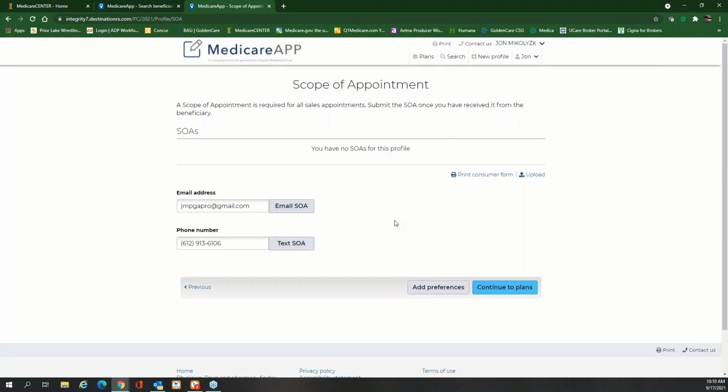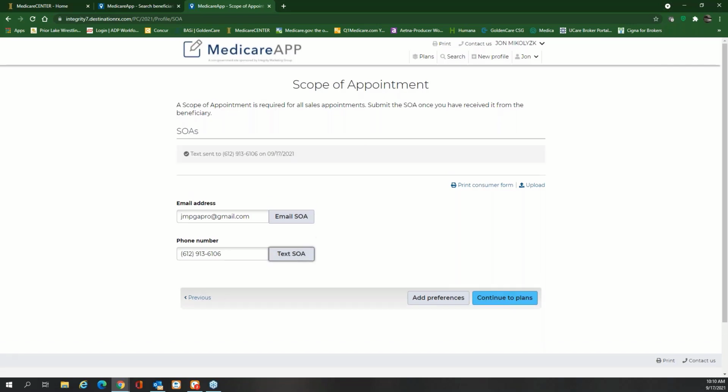The nice thing about Medicare app is that you can send a scope of appointment via email address and or text. It's a great way to do that. I will do both to kind of show you how it works. The text feature will be a lot faster than via email for me, because of the security that Integrity Marketing has on our system. But rest assured, I'll show you what they both are. You just got to click on that button, and you can just see up here where a text was sent. Once that pops up, I will show you what that looks like.